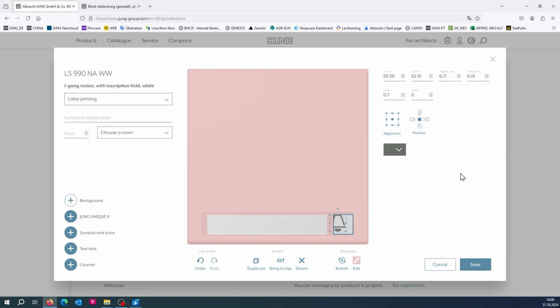You can simply center the symbol or align it to the edges using the positioning tool. To rotate the symbol, use the rotation function by changing the angle. The color of the symbol can be changed by pressing the arrow key.